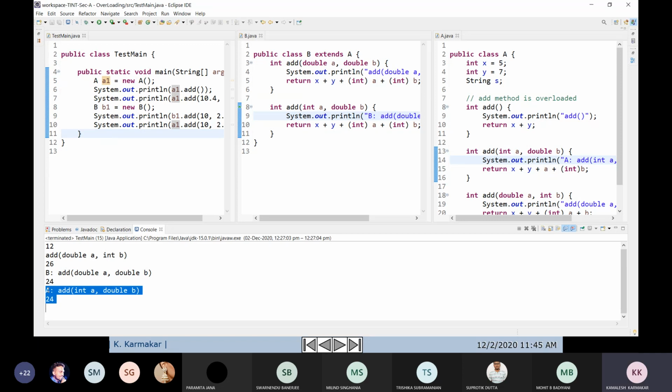If we consider class B, class B inherits the property from A. That's why if you work with object B, or here B1, then it is getting some properties from class A, and it has its own properties. So if the scenario is this, then obviously subclass methods will be called. If you have the same signature in superclass and subclass, obviously the subclass method will be called.